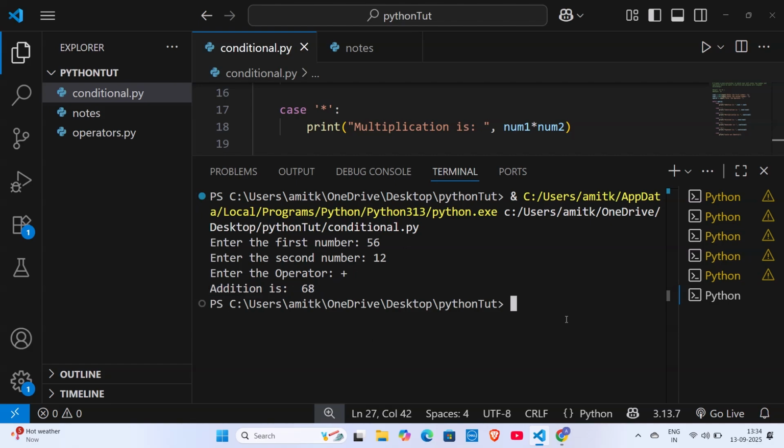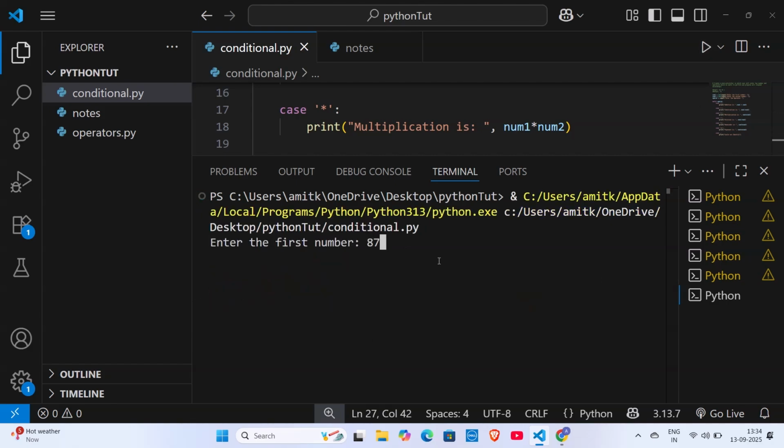Done. Our code runs absolutely fine. Let's check it for some more cases.